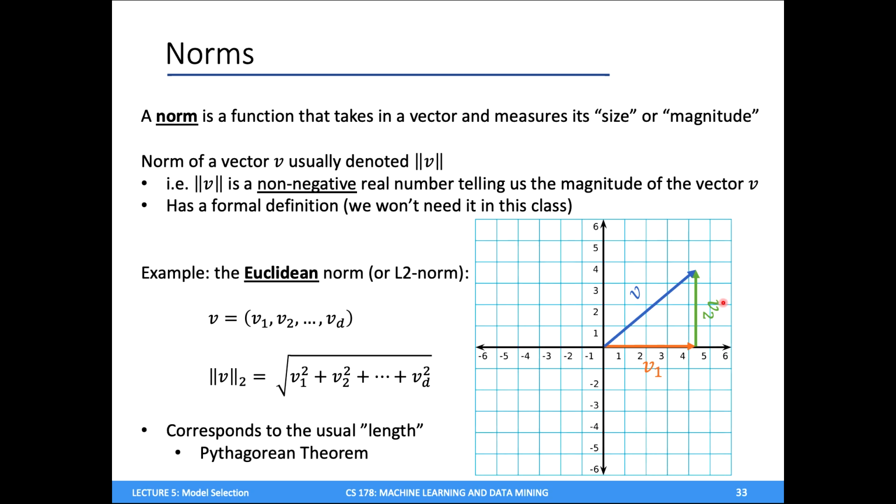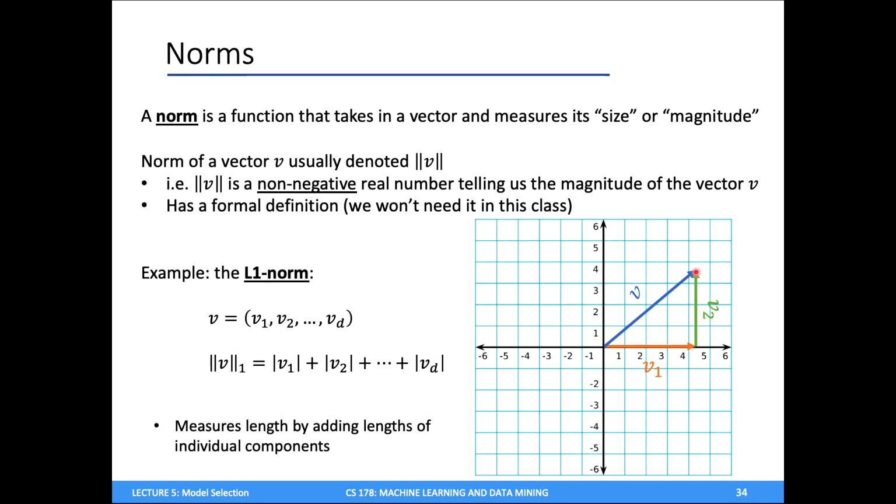For a little bit of intuition on what these sizes are actually encoding, the Euclidean norm measures the straight line distance between the origin and the tip of our vector. In contrast, this L1 norm measures the distance between the origin and the tip of this vector if I can only move along the axes. So if I can only move along v1 and then v2, I can't fly straight to the tip of this vector.